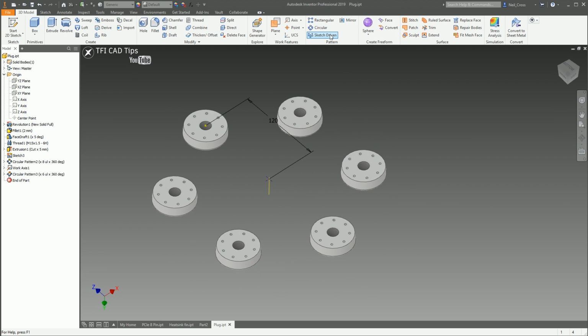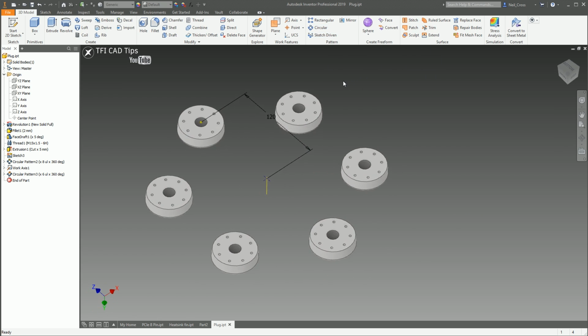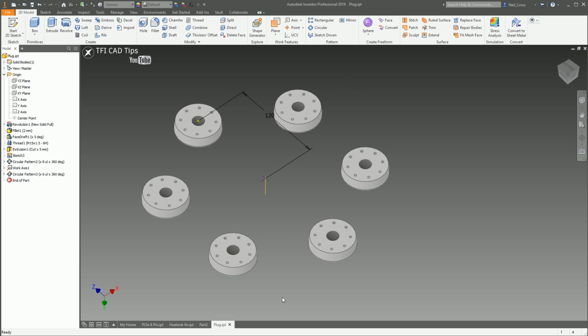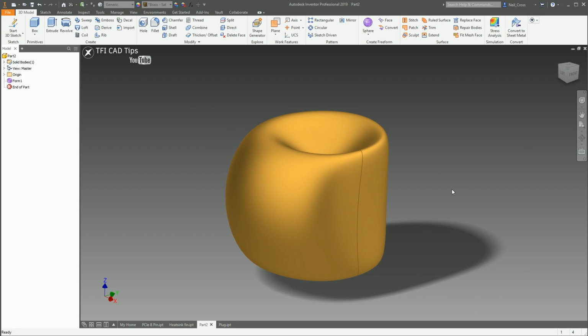The final type of pattern is a sketch-driven pattern. This, you can do all kinds of groovy shizzle with this, man. It's awesome. So I've got this shape here, which looks like a beaten up apple. And we're going to use it to demonstrate sketch-driven.